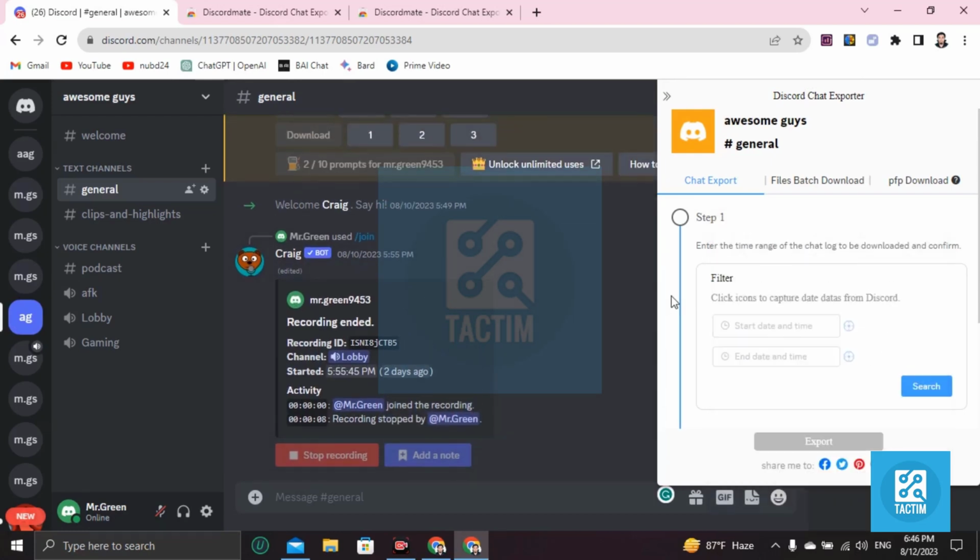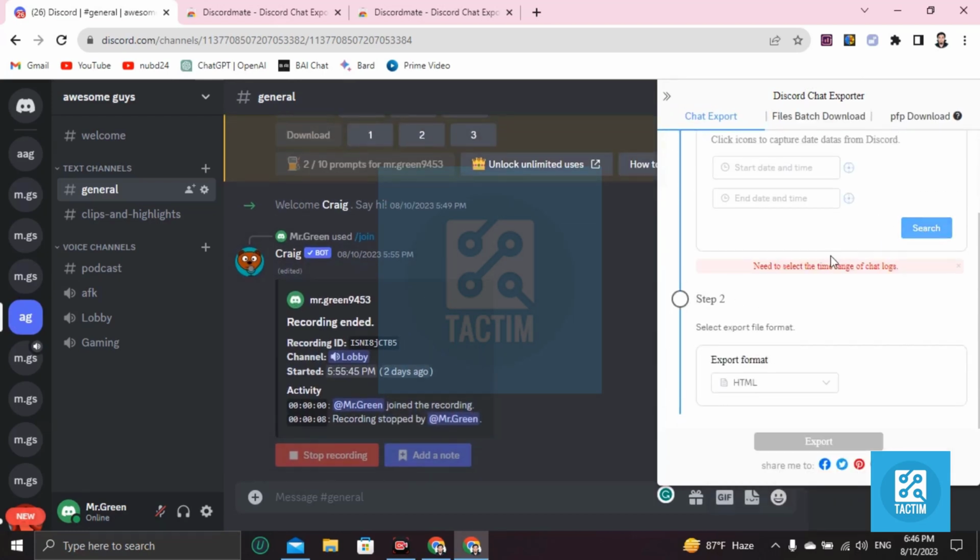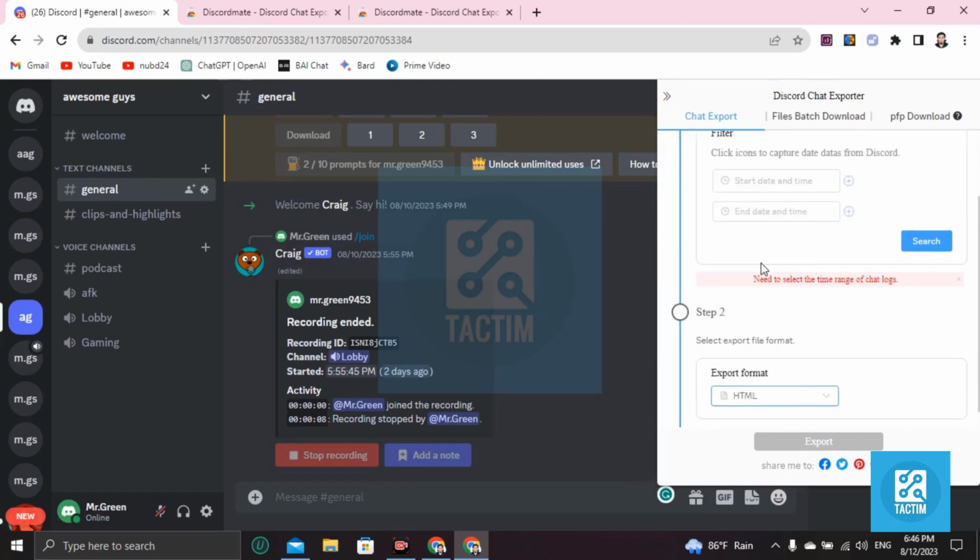So after entering it, you have to click on search. After clicking search, you have to choose the HTML file, then click on export. After clicking export, your chat will be downloaded in your computer. So guys, this is how you can do this.